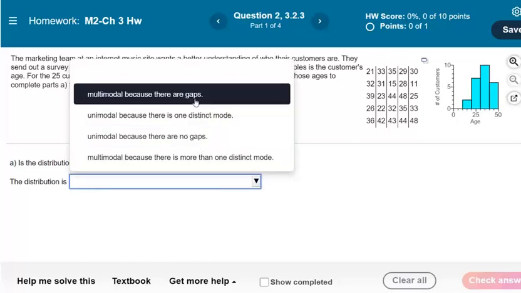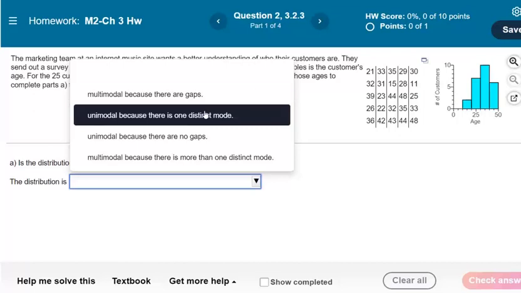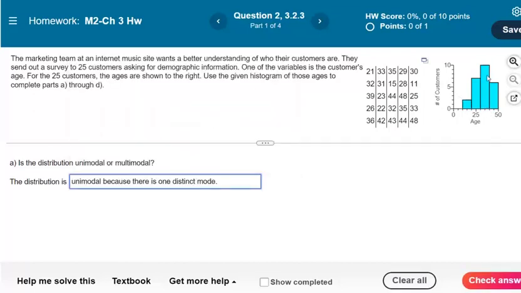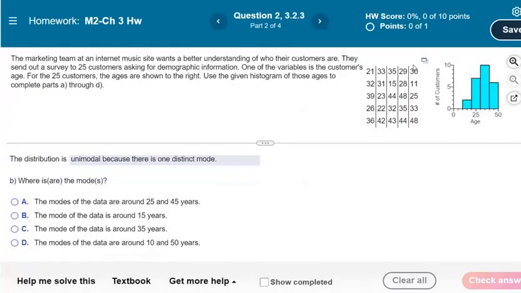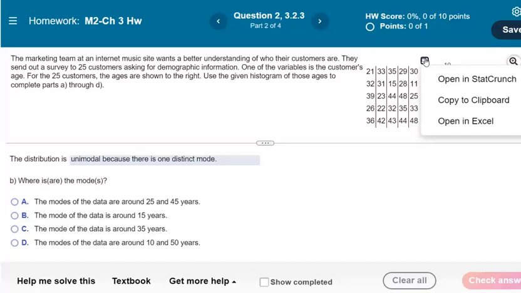It doesn't have to do with gaps. It's because there's one distinct mode. There's one number that appears to repeat itself the most in this histogram. And then what are the modes? So let's grab this data to calculate the mode.